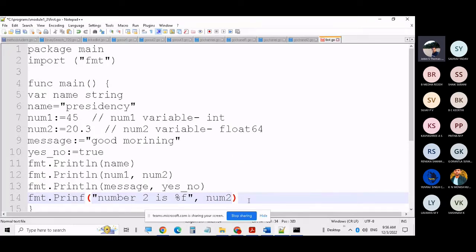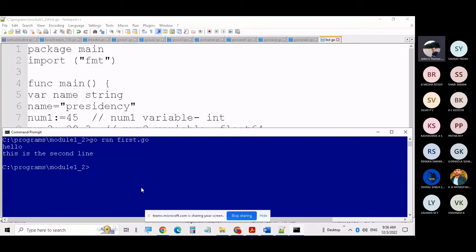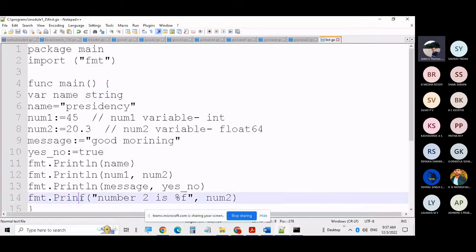Okay. So let me execute these things. If there is any error, we will correct it. Yeah, spelling mistake in Printf. Printf.